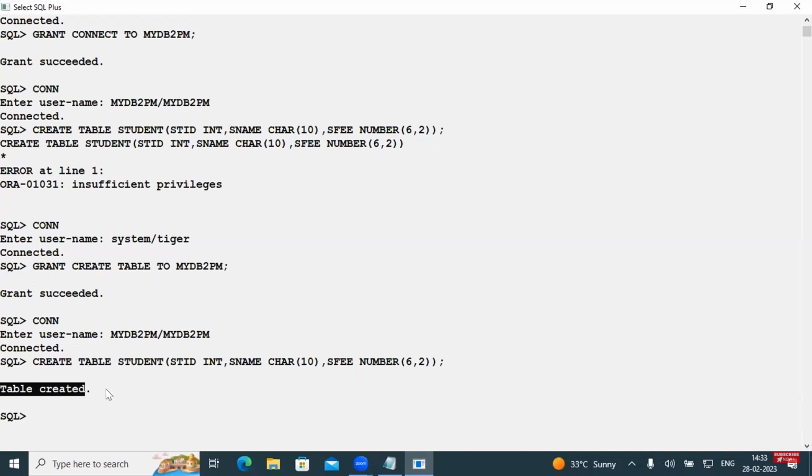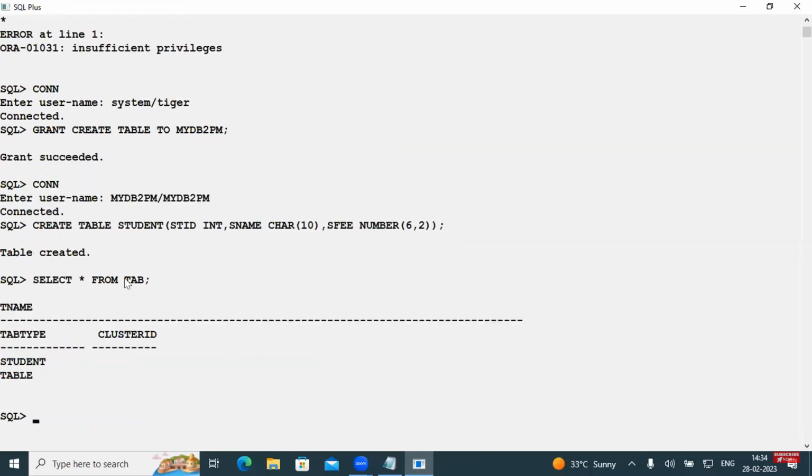So after table creation, is this table created or not? If I want to see the list of tables in my Oracle database, you have to call select star from tab. This statement shows how many tables are present in your user account. So in the MyDB 2 PM user account, how many tables are there as of now? Only one table, that is student. Now when you run select star from tab, you can see student is my table name.